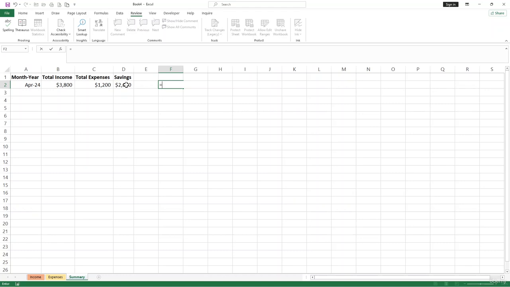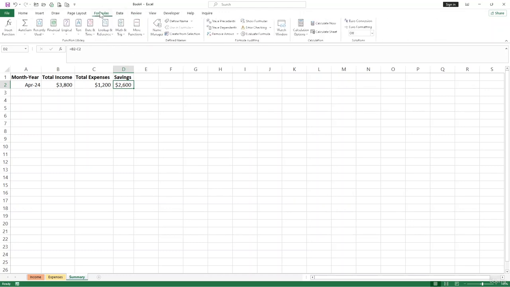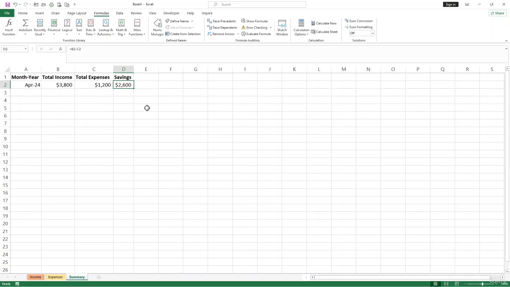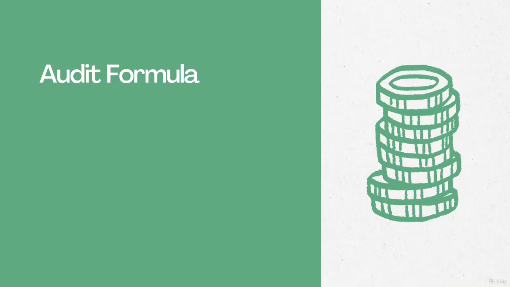Or you can use Trace Dependents and the other auditing tools. We have different auditing tools under the Formulas tab, and here you can use Trace Dependents and also Trace Precedents so we can analyze the formula and ensure accurate calculation. For now I'm just removing this one.